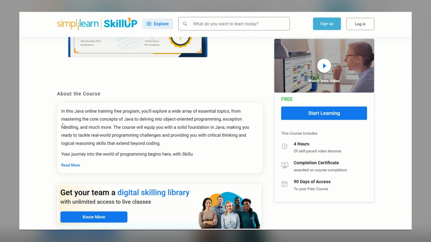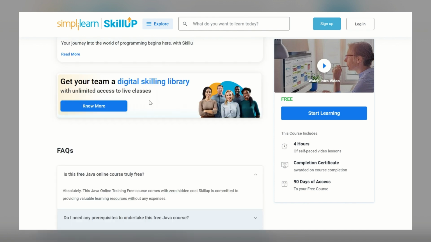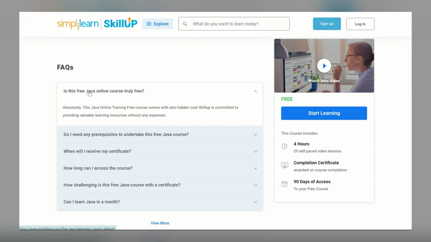What about this course? In this Java online training free program, you will explore a wide array of essential topics, from mastering the core concepts of Java to delving into object-oriented programming. So we have concepts which are object-oriented programming, and those are explained in this course. If I go down, is this free Java online course truly free?